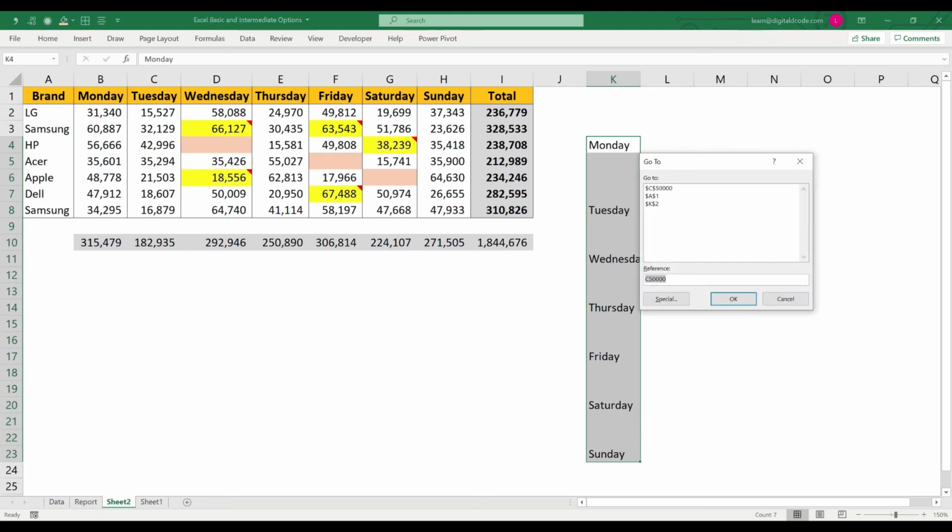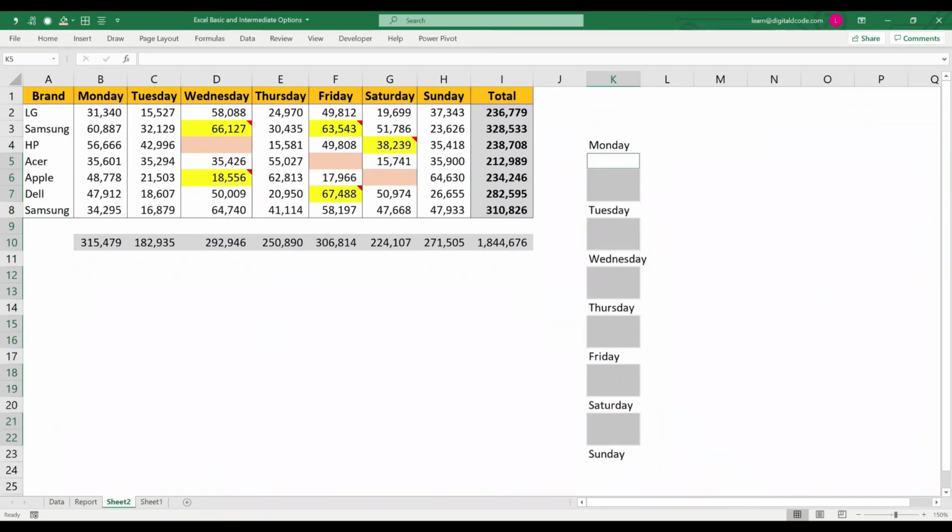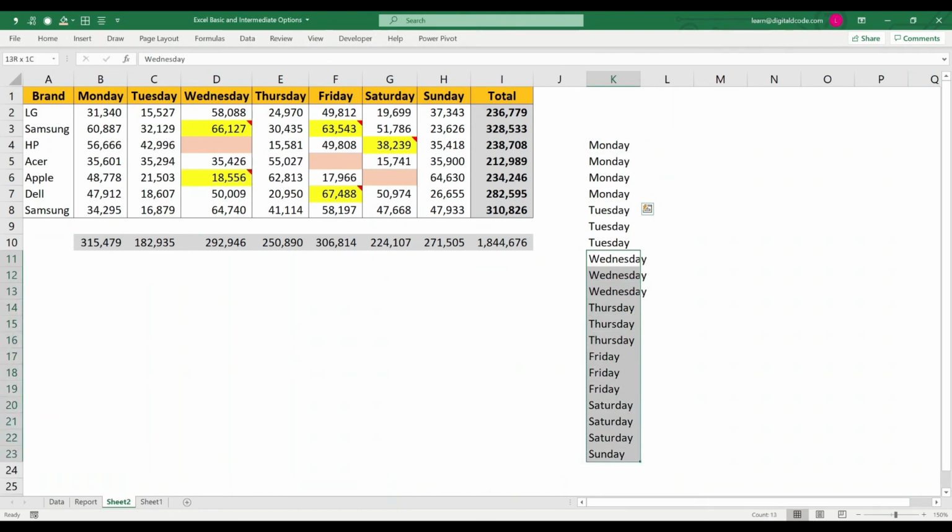Let me do it again. Special, first select Blanks, then equals, and I want the data above to be pasted to the bottom. So choose the cell and hold Control and press Enter. Now if you see, whatever data we have on the top has been filled in the bottom. Similarly for Tuesday, similarly for other days. Nice trick, right? Let's move to the next option.